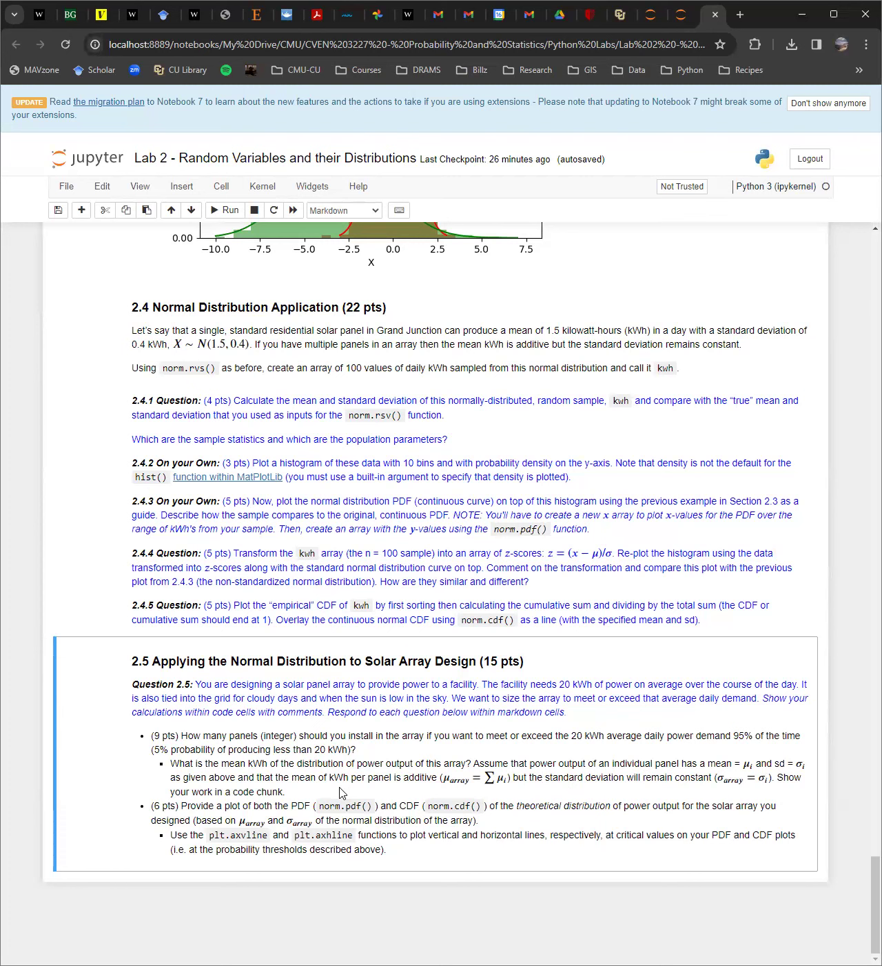Okay, so essentially you're going to do this calculation, and you're going to basically find what's this new mean, so that 95% of the time, the power output's greater than 20 kilowatt hours.